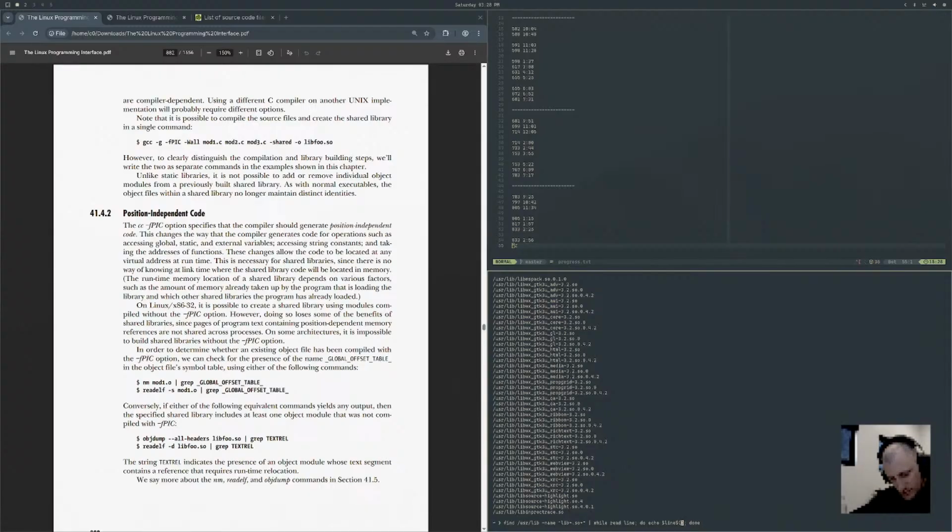Alright, so here we say nm, or we just use readelf -s $line, and we're going to grep for _GLOBAL_OFFSET_TABLE_.